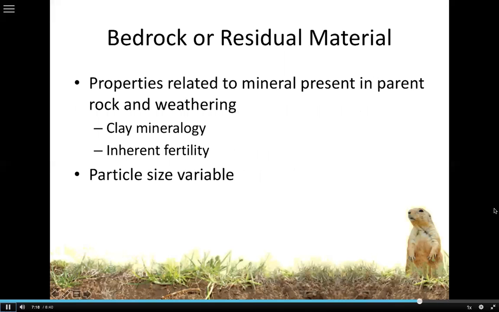Soils can also be developed in place from the underlying bedrock. These are referred to as residual materials. The soil developed from these materials inherits properties from the rock and the manner in which the rock weathers, both physically and chemically.